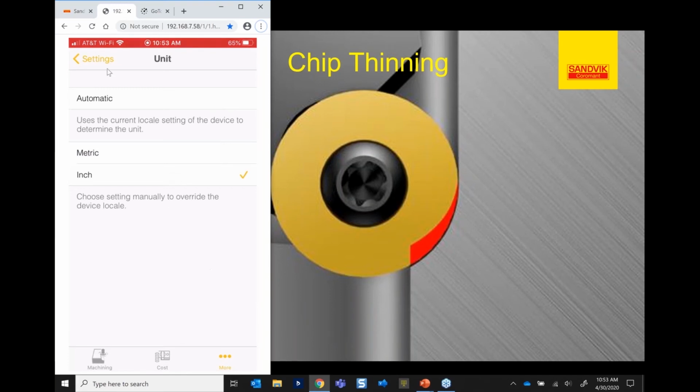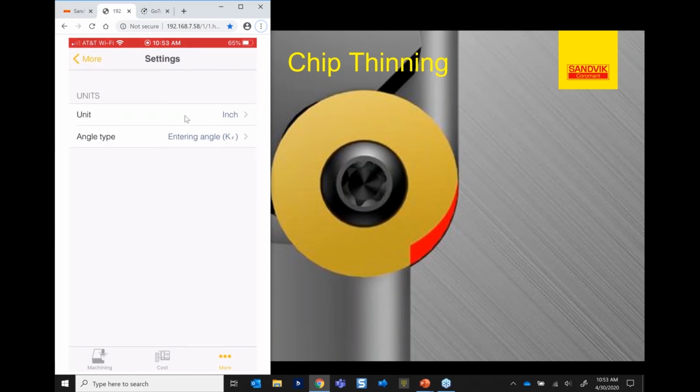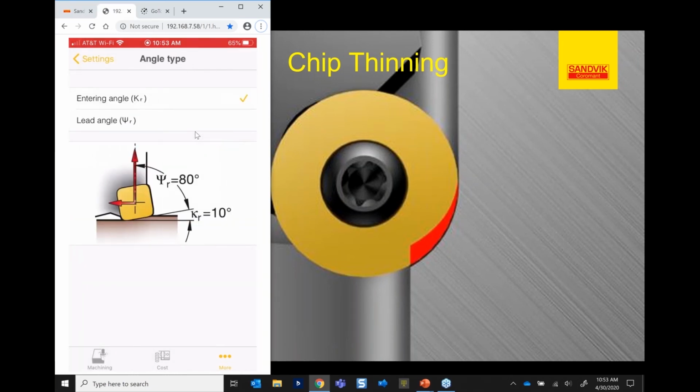The other thing I want to point out, I'm going to go back here, is lead angle or entering angle. Entering angle is showing you how that works. These are both giving you the same information. It just depends on how you're talking. Typically, everybody, when it comes to milling, uses entering angle. So I'm going to stick with that. So you can see it's a 10-degree entering angle in this example that we're showing you here. So I'm just going to leave that for you there.